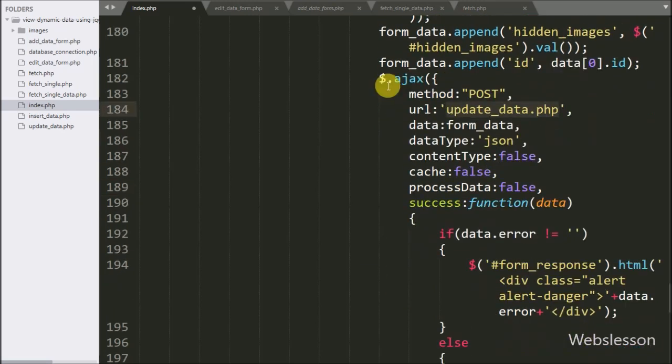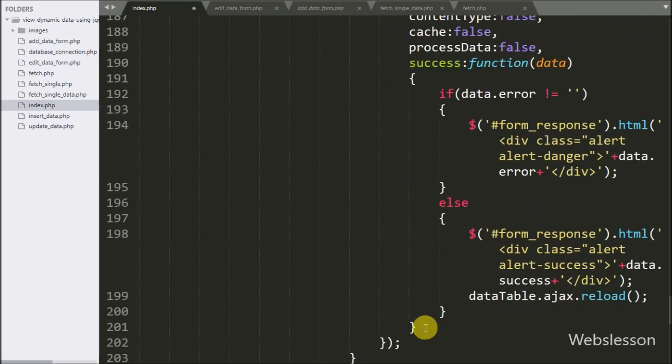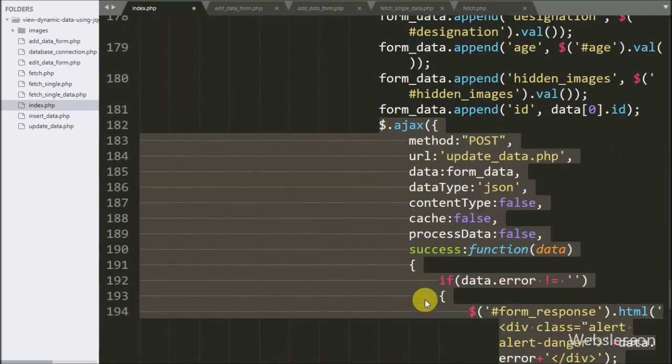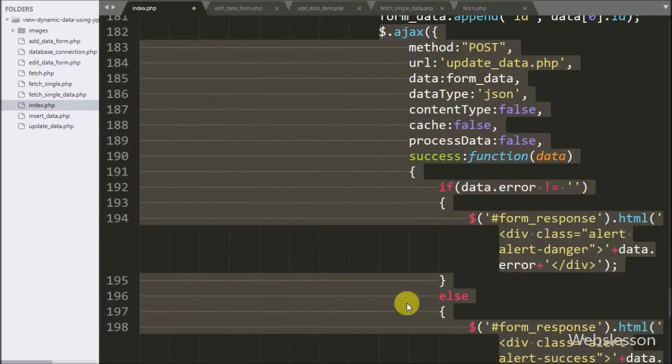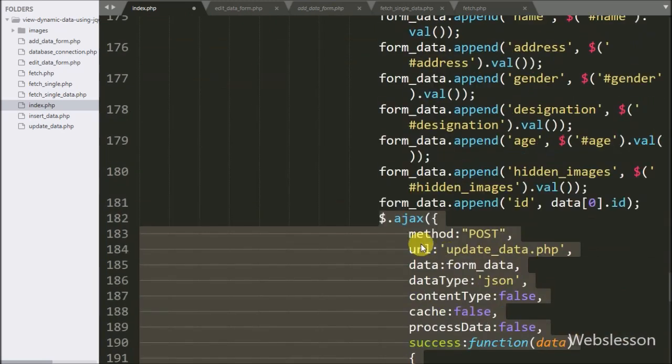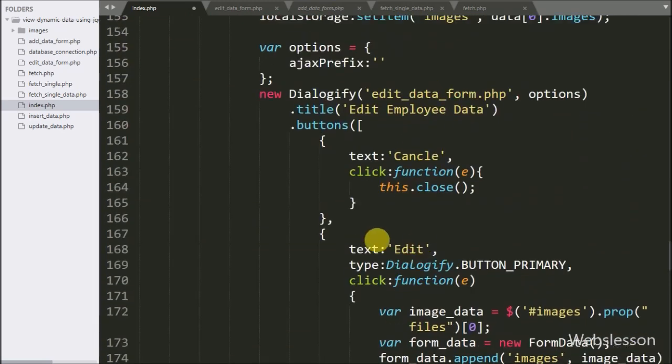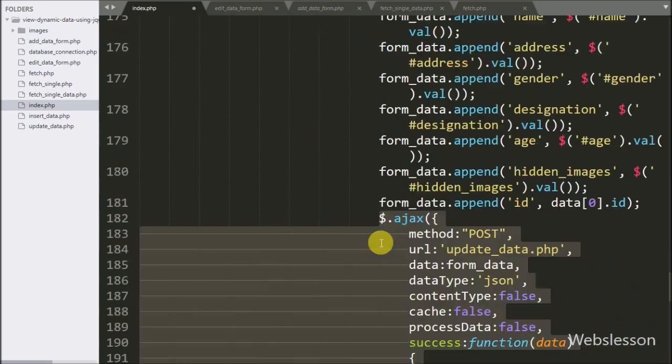This code we have already discussed in the previous part, so if you have any questions regarding this code, please watch our previous video tutorial on insert data using the Dialogify plugin.